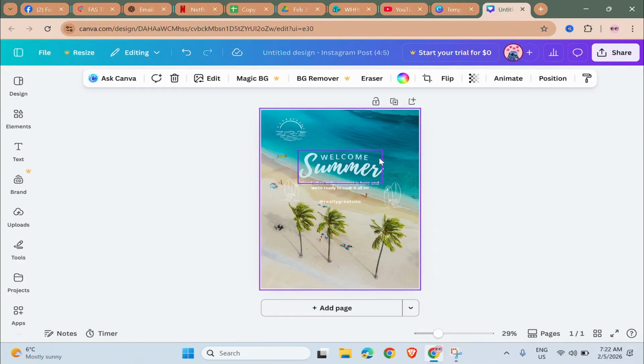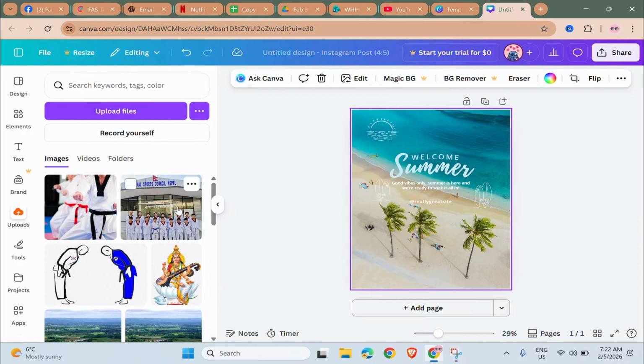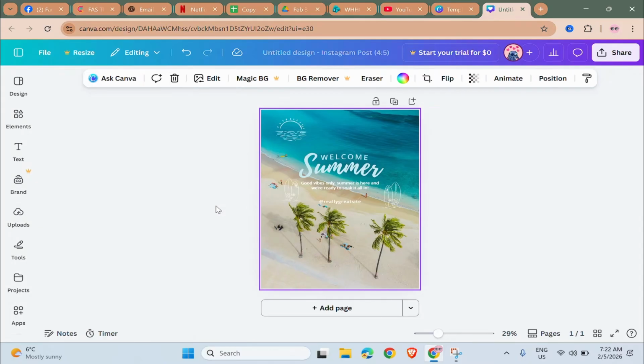Now, if you want to add your own pictures, you can just go to upload and then you can upload something of your own as well.